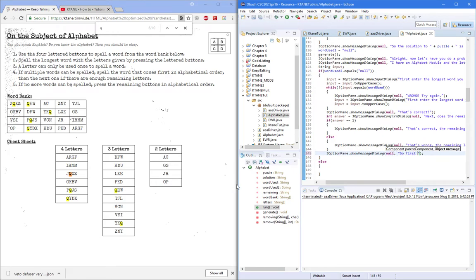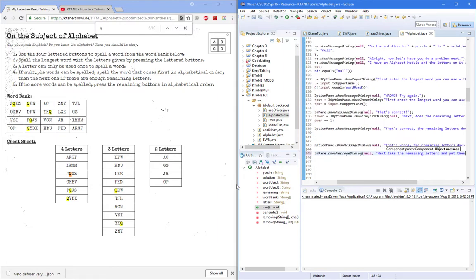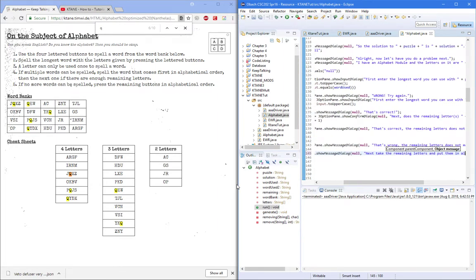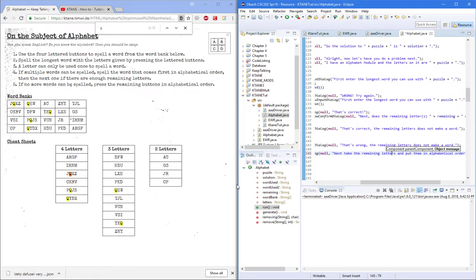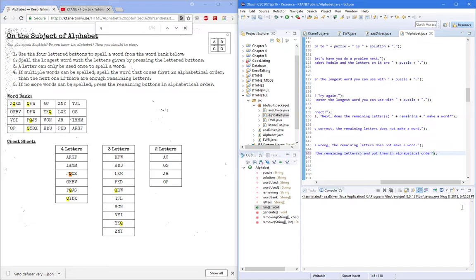So first, next, take the remaining letters and put them in alphabetical order.